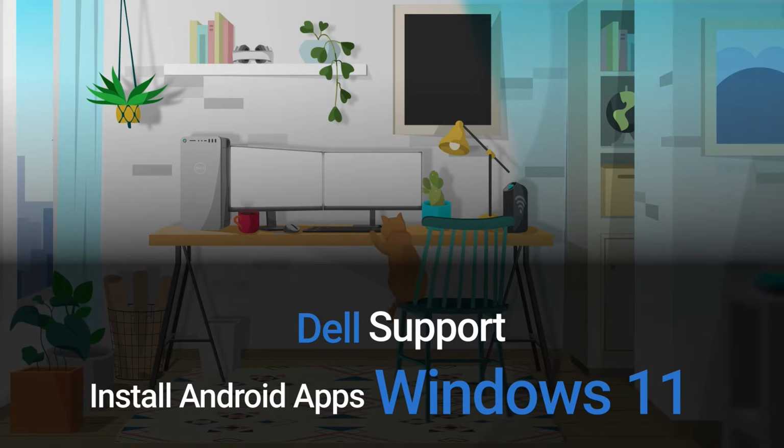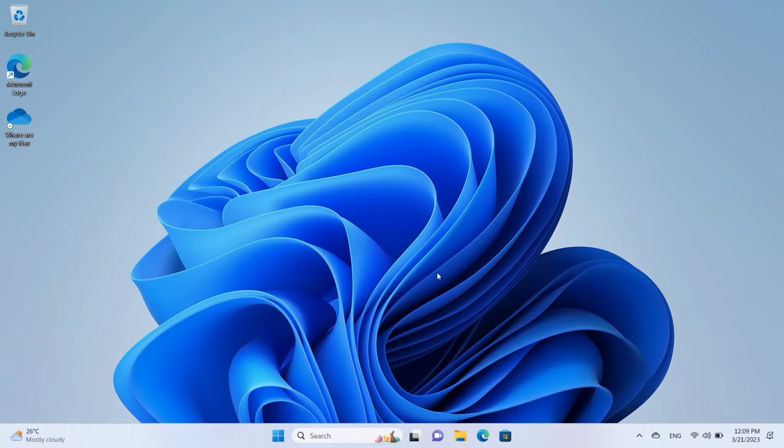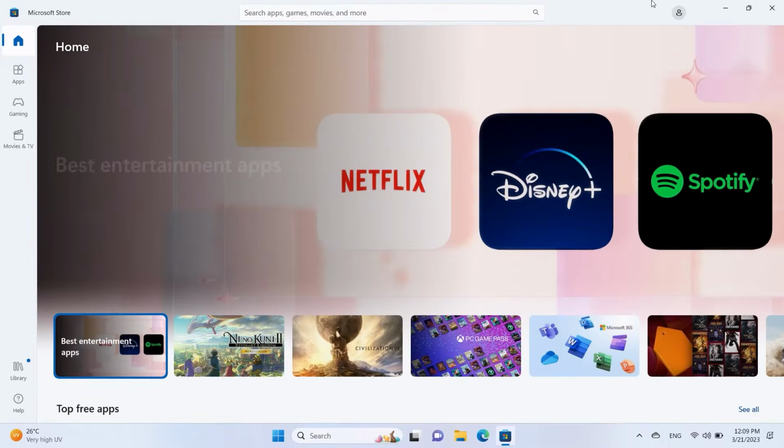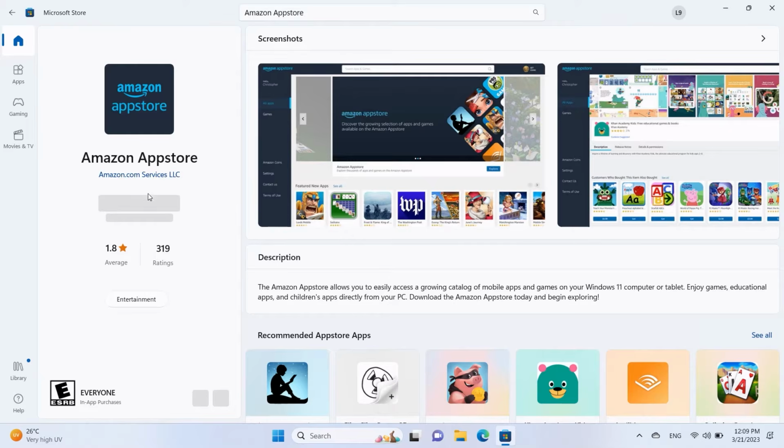Learn to install Android apps on your Windows 11 device. First, you'll need to install Amazon Appstore. Open the Microsoft Store and search for Amazon Appstore. You can also click the link shown to open the page directly. Click the Install button for the app.